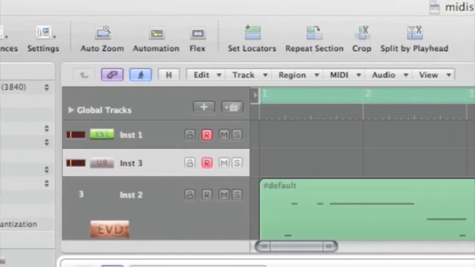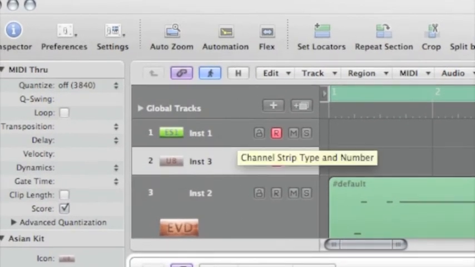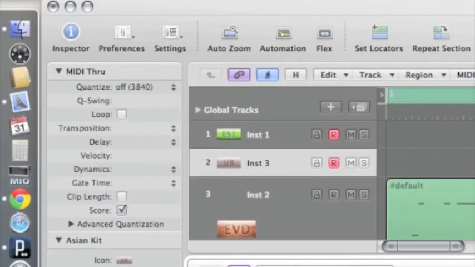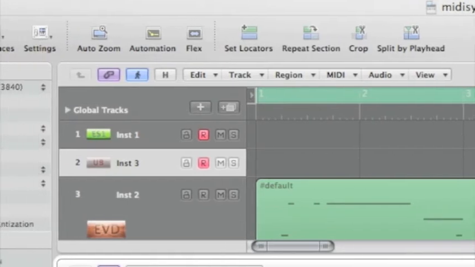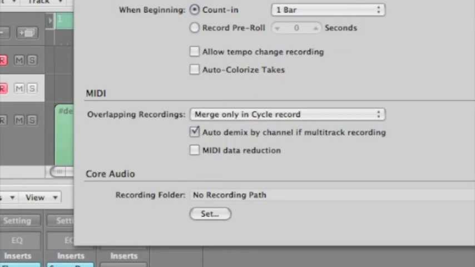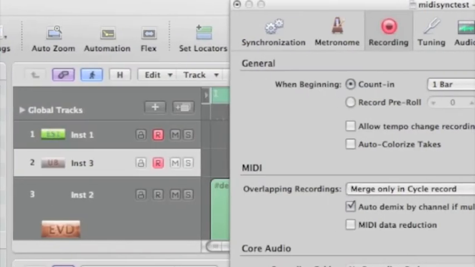One thing about multi-track recording or accepting multiple MIDI channels into Logic is that you need to make sure that in the recording option, auto demix by channel if multi-track recording is selected.